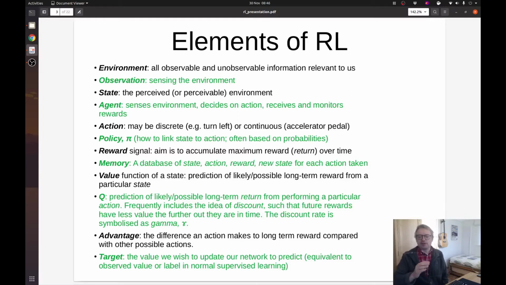So the environment is everything, and then we've got the observation, which is what can we sense from the environment, and accepting that sometimes it's imperfect. So then we talk about a state, and a state is the perceived or perceivable environment, and sometimes state and observation are used in pretty much the same way. So observation and state you may see used interchangeably.